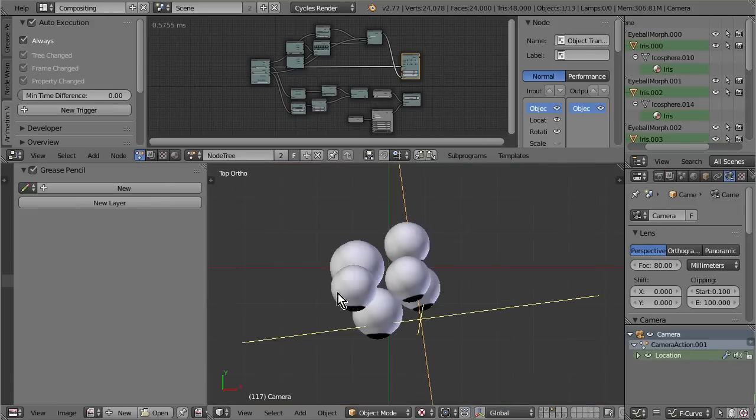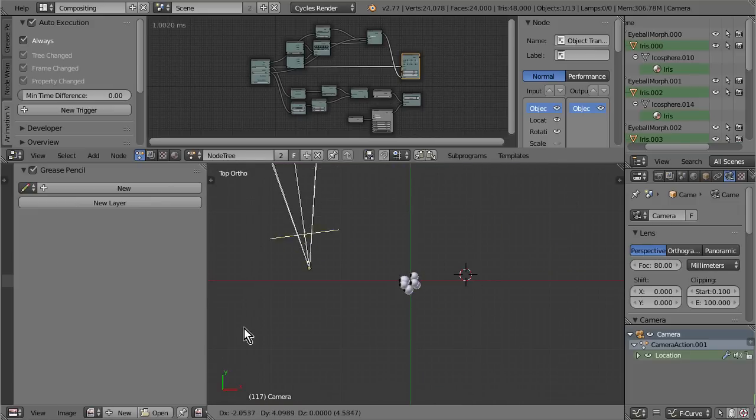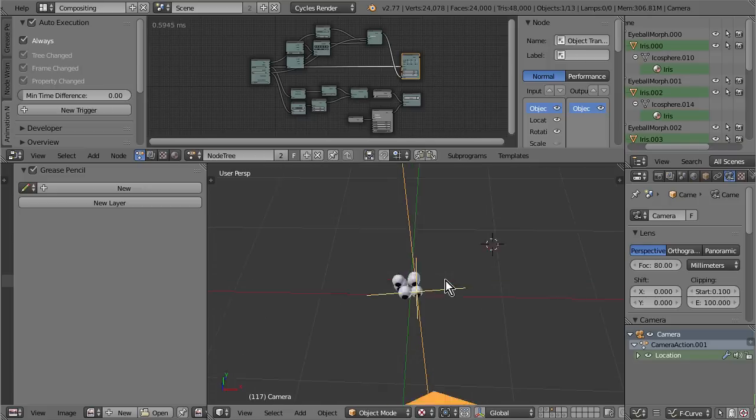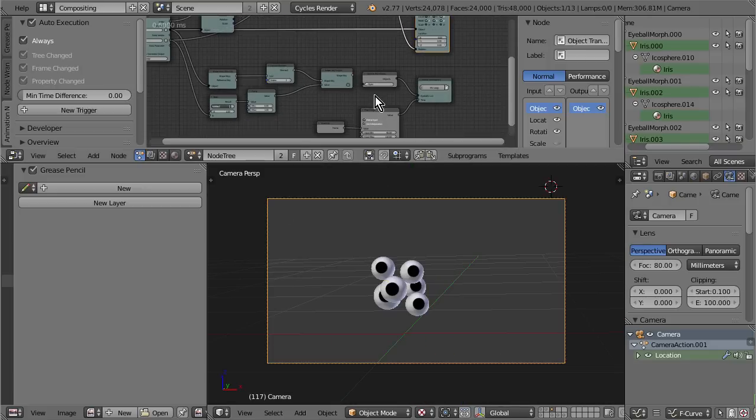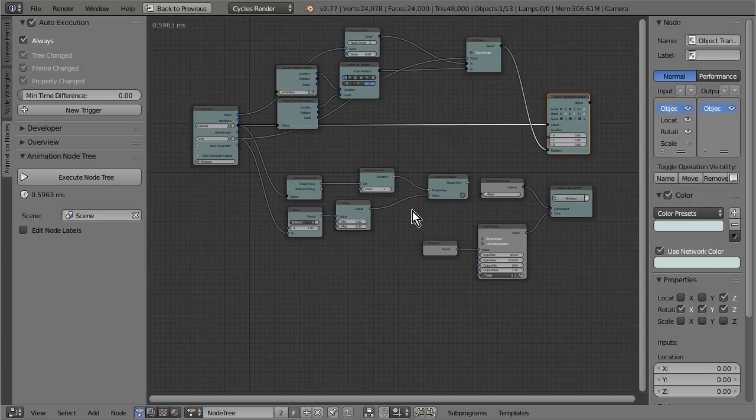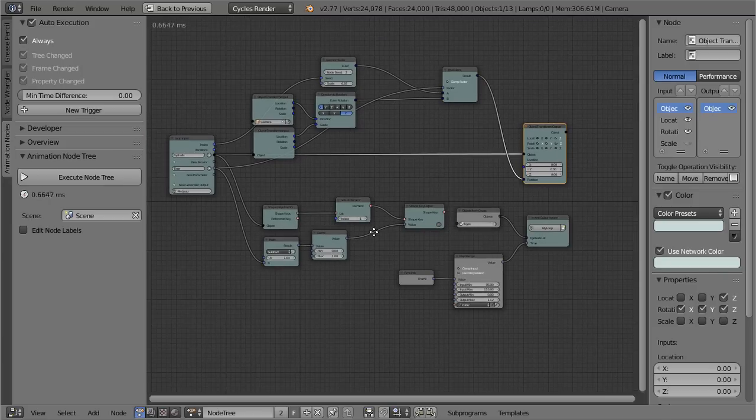Okay, I think if you look at this from above, you can see it much better. Now, wherever I move the camera, the eyes are looking at the camera. And the setup for this is fairly simple. I have it right here. And let's go ahead and recreate that from scratch.